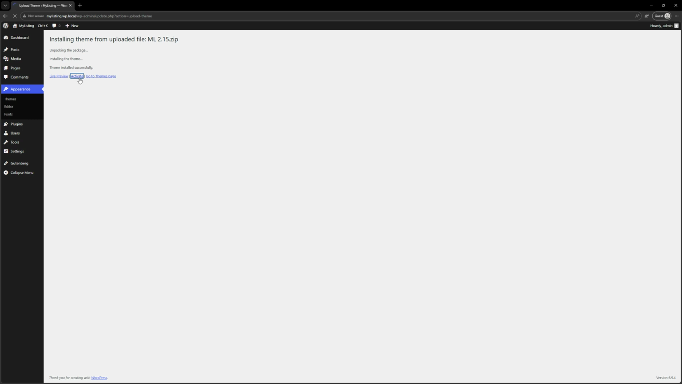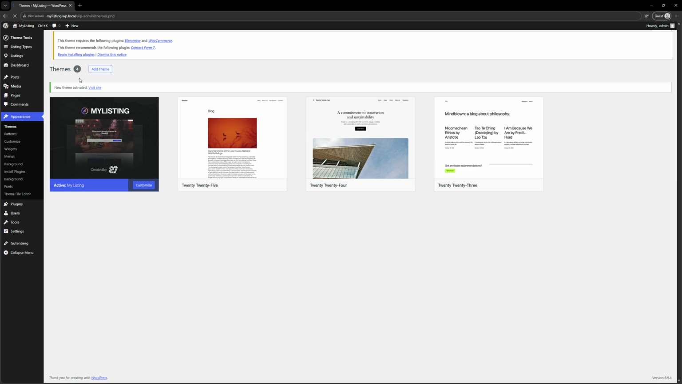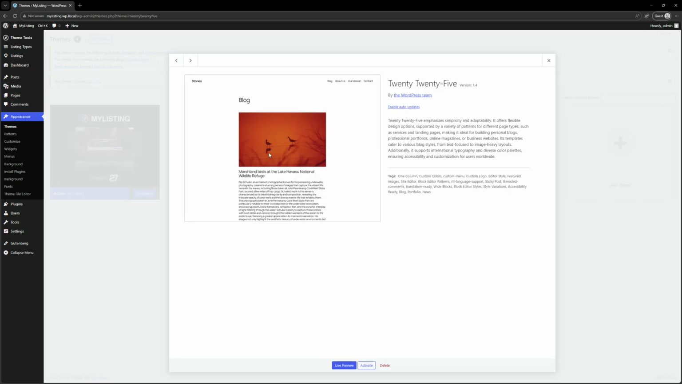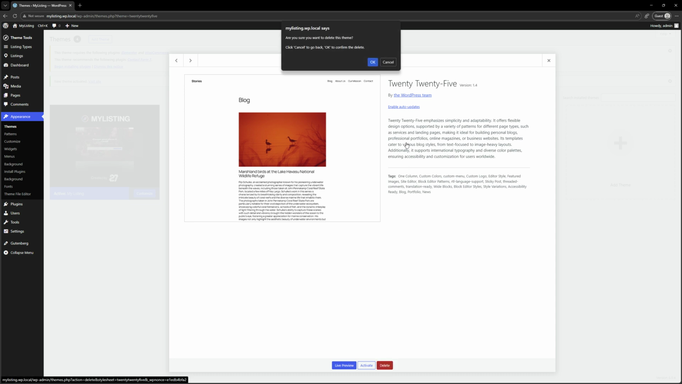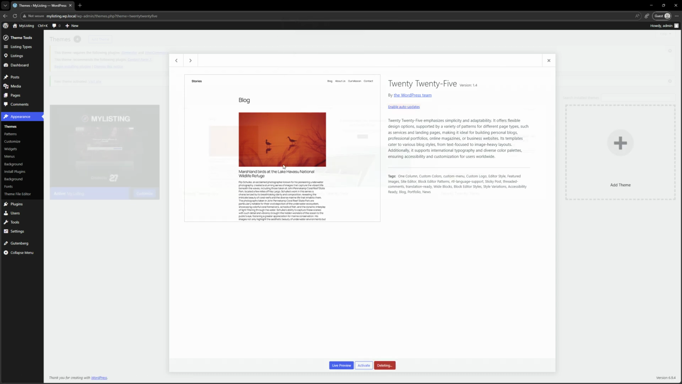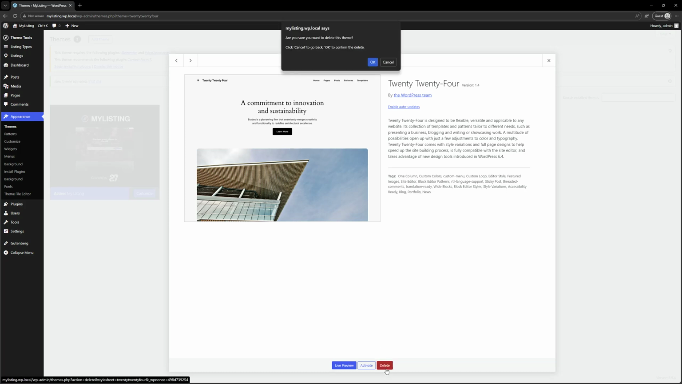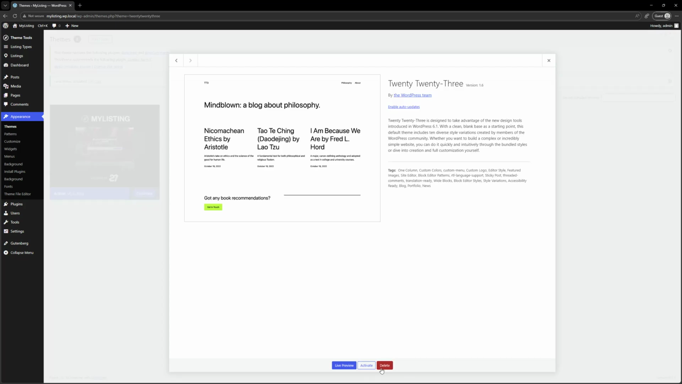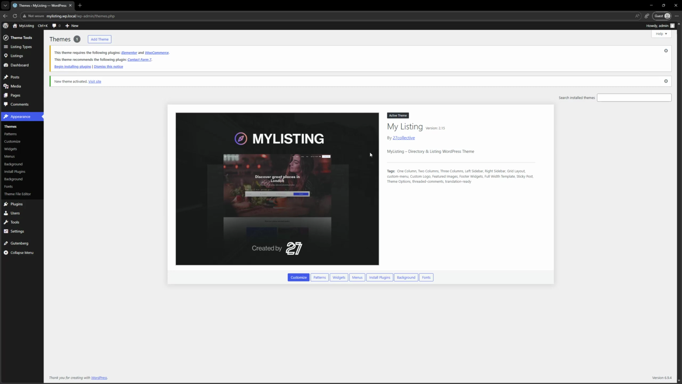Now, in this particular case, I'm not worried about losing customizations for the theme because this is just a dev environment. If this is a real world environment, I would go ahead and install the child theme for MyListing. I also like to, because we're working specifically with MyListing, we don't need these other themes, so I'm going to go ahead and just clean house a bit. Okay, so we just have MyListing going.